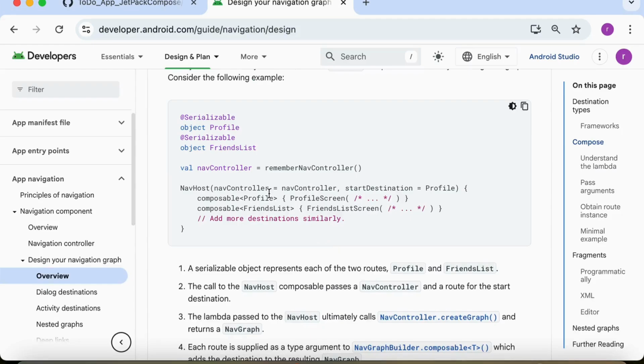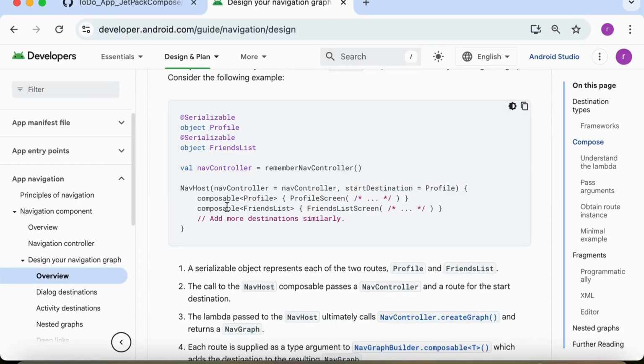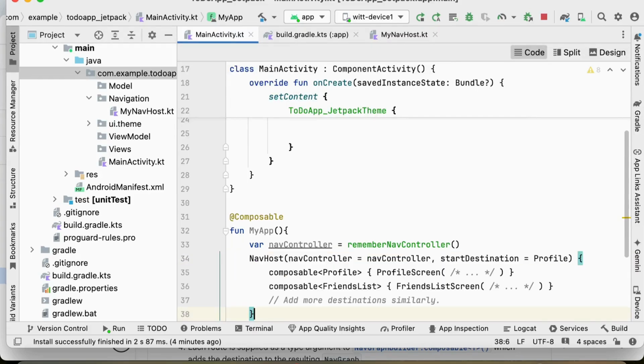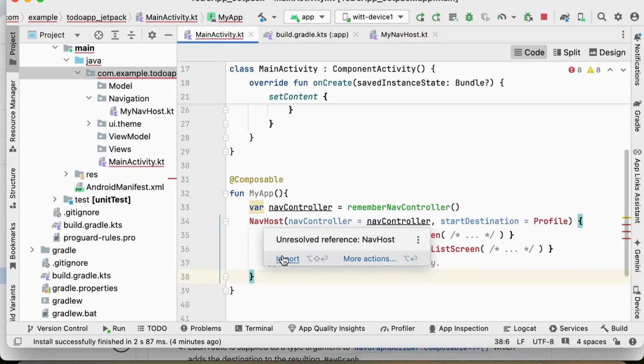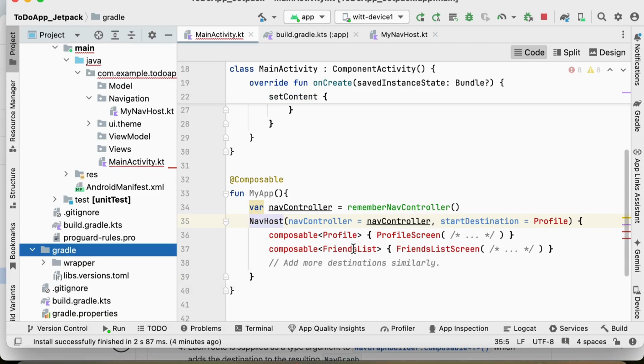I will do something similar to this one. So I will create a nav host right now, and I will specify the start destination, and I will specify later on which destinations I have based on those two objects I created earlier. Alright, so I will do the exact same thing. I can copy the code from here, bring it to my app, and this is nav host. I will import it. Be careful to import everything from Jetpack, so composable.